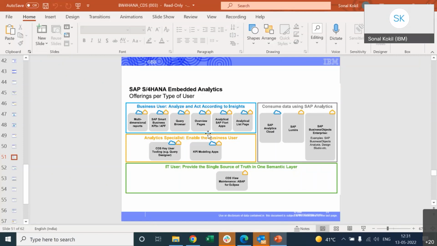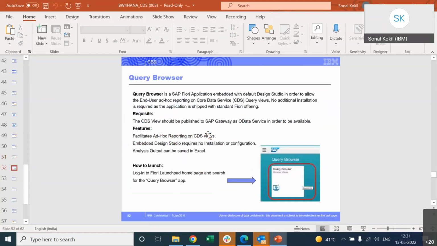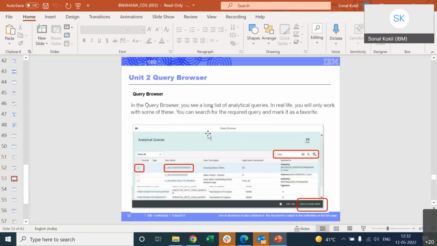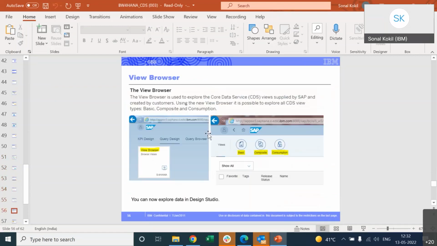So moving to HANA, it's very important. I told you in the first class also, if you're just on BW, guys, it will have major implications on your career if you still stick to BW and you're not moving to HANA. So these points are already covered.